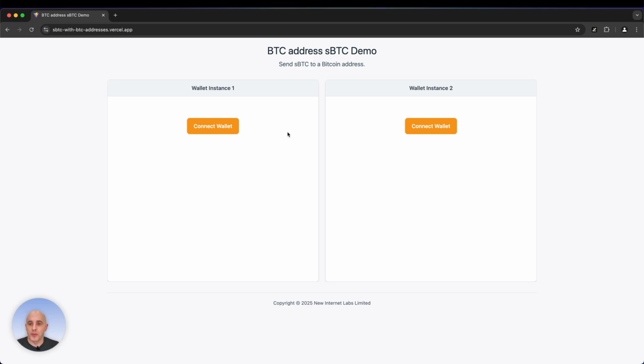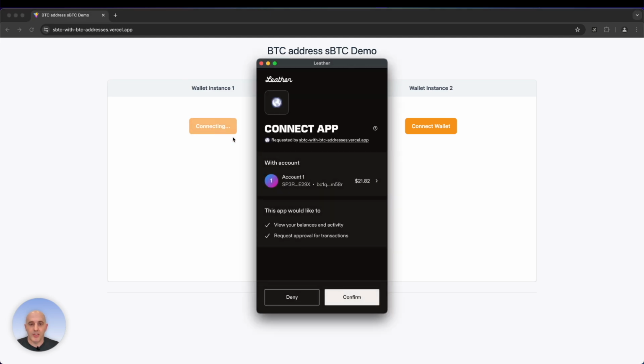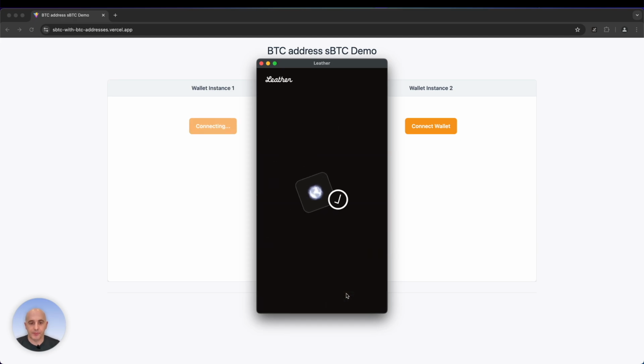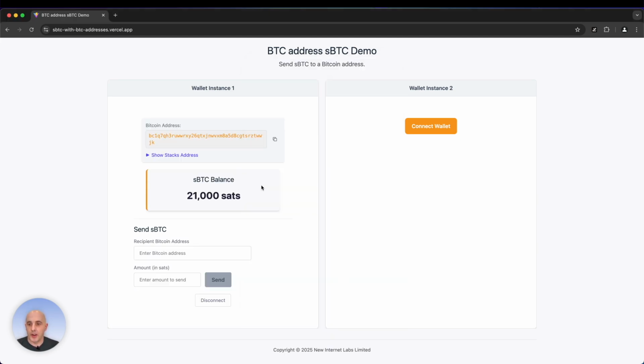screen. So the first thing we'll do is click the Connect Wallet button and our Leather Wallet app pops up and asks us to confirm. We already are going to sign in with account 1, so we click Confirm. Now account 1 already has 21,000 sats worth of sBTC in it. It also has a little bit of Stacks STX token, which we're going to be using for gas in this demo. But in the future, we can also use sBTC for gas.